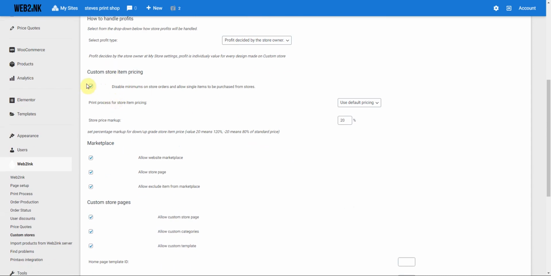Store item pricing. This will disable the minimums on the stores. Right here you can set a custom pricing or a custom print process to assign custom pricing to your store items. And then this right here is just some additional markup or additional markdown that you can apply to store pricing. So this will let you kind of fine-tune your store pricing. You could say, I want to lower it by 1.5%, or I want to raise the price by 2.25%. It just gives you some added flexibility.